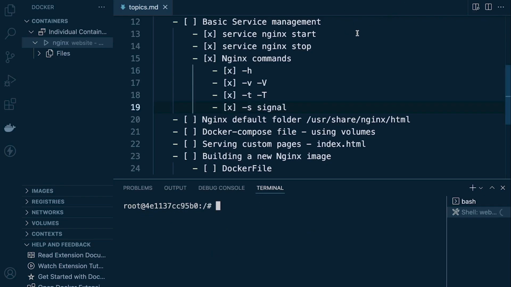This service works with signals. We'll learn a little bit more about signals in the second tutorial, but we can utilize the -s flag to send a signal.